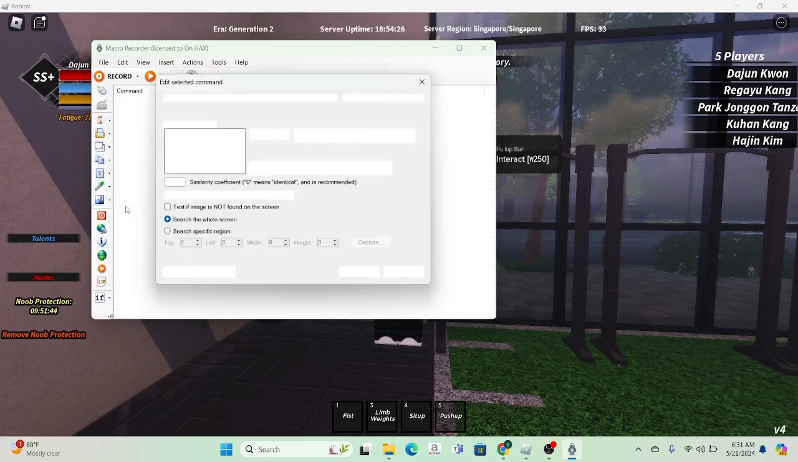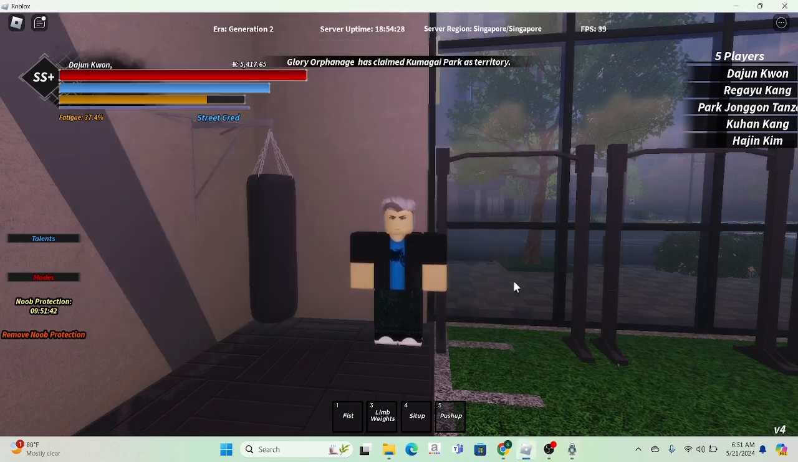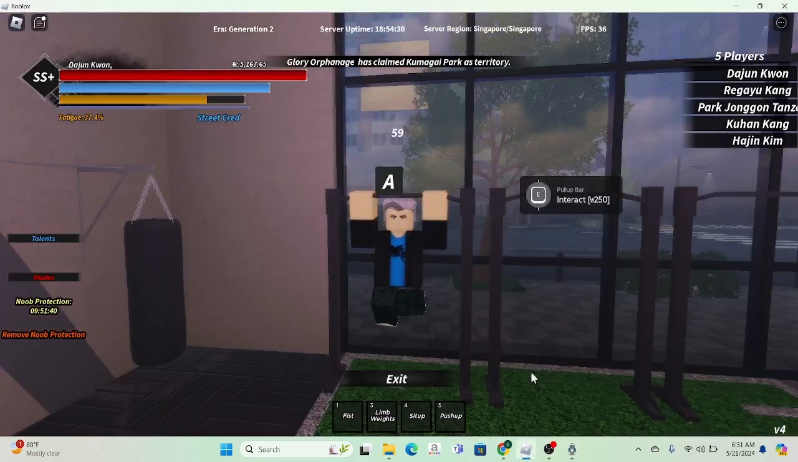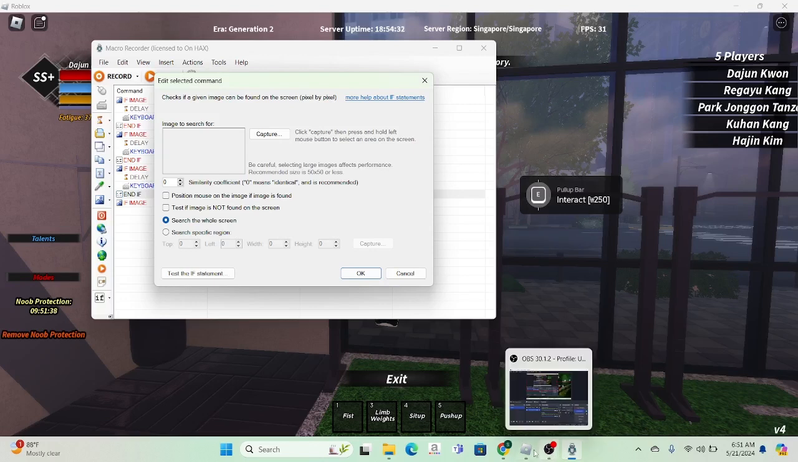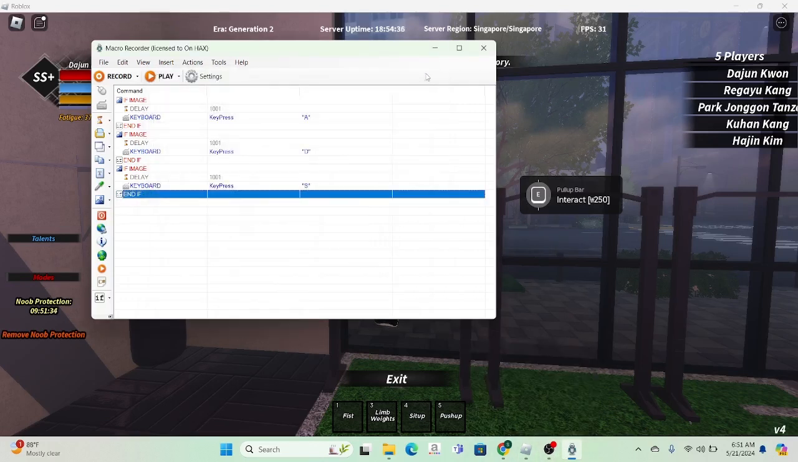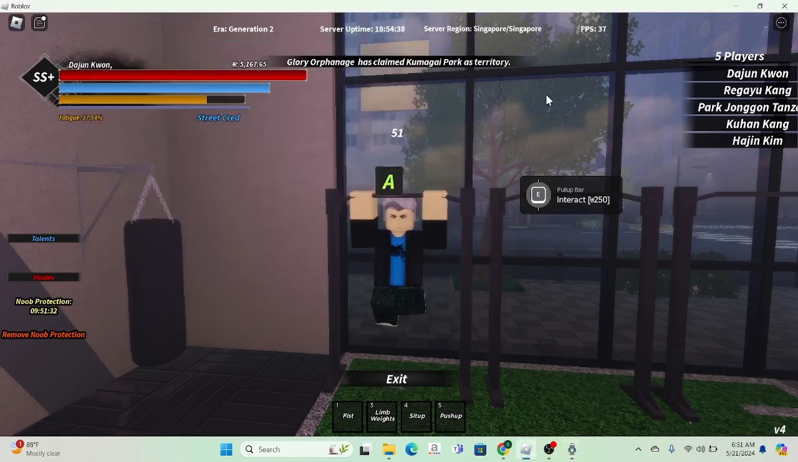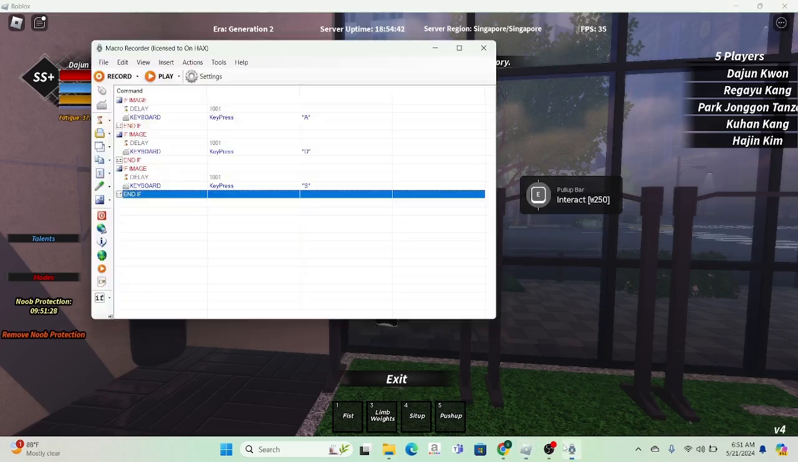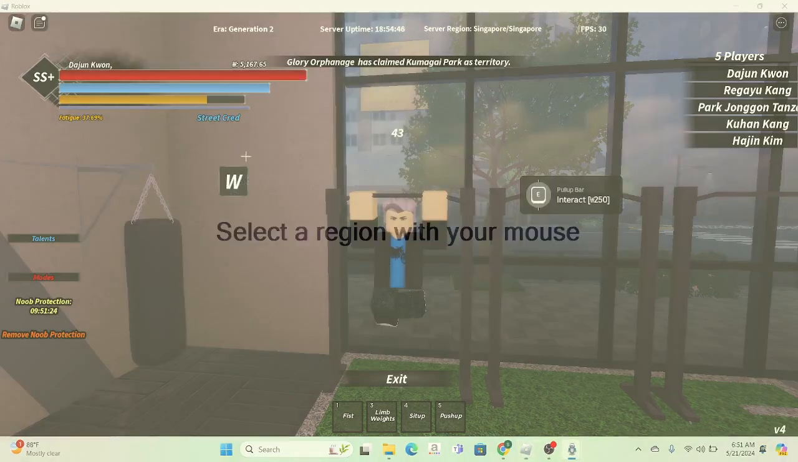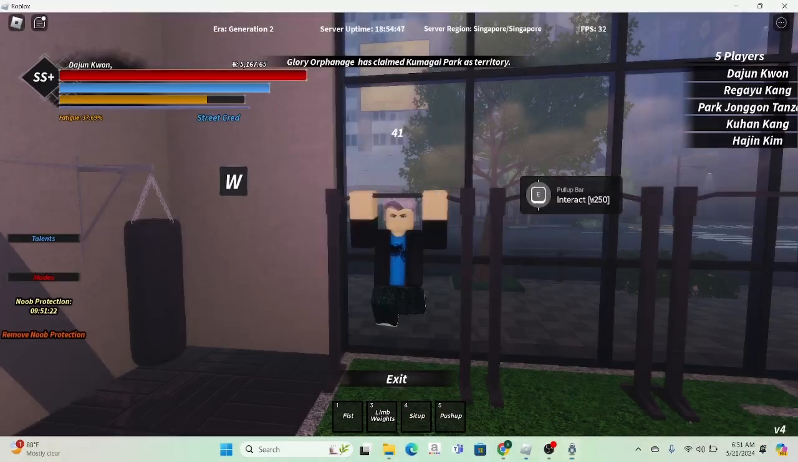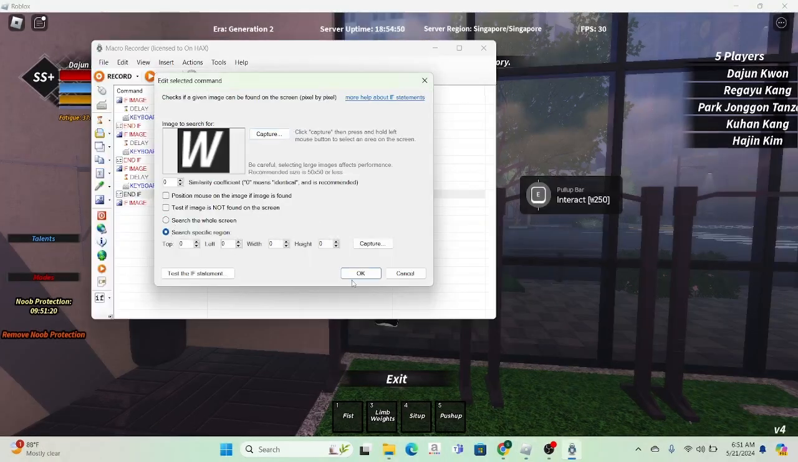If image, go to the pull-up bar again. What do we need? Hold on, what do we need? We have A, D, S, so we need W. There, W. And if image, capture. Again, only the letter, not the box.